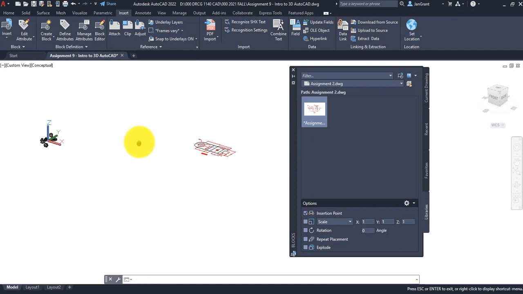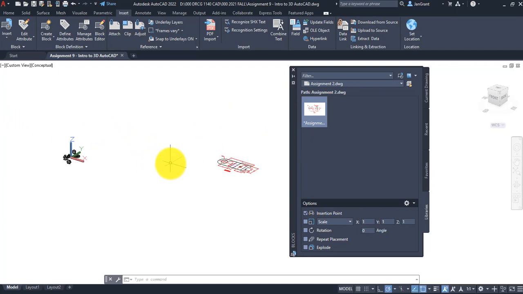See that? The insertion point, as we said when we talked about blocks, is 0,0. So we were looking over here, and it came in at a distance away from the 0,0. When you drag this drawing out and let go, you want to make sure that you double click on the wheel of your mouse so that you can zoom extents to where you wanted it to be placed, or where it was placed.